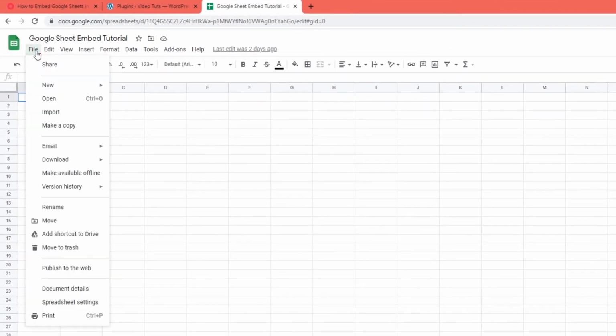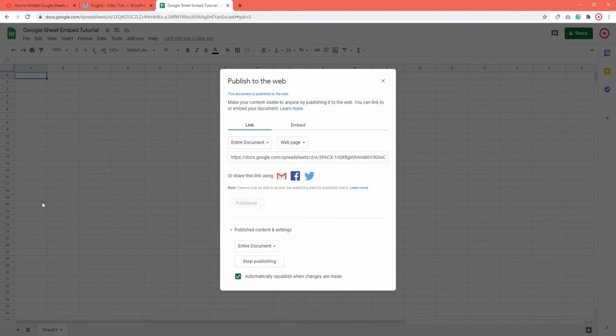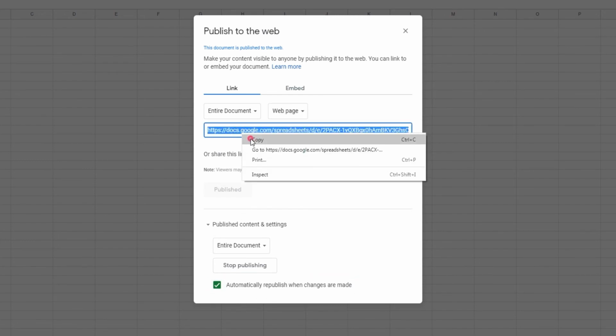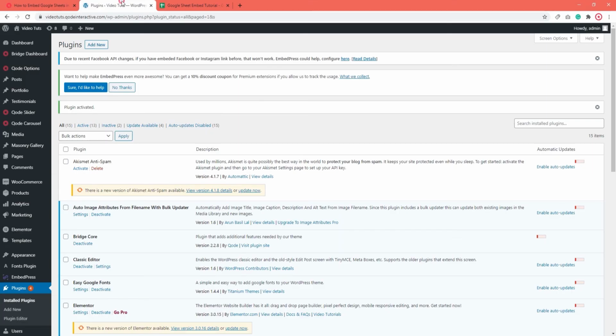So, File, Publish to the Web. Then select the Link tab and click on the green Publish button. Mine isn't active anymore because I already published this document earlier in the video. Also, if you'd like the embedded document to automatically republish when changes are made, you need to make sure this option here stays enabled. Now, copy the link you get and go back to your WordPress dashboard.